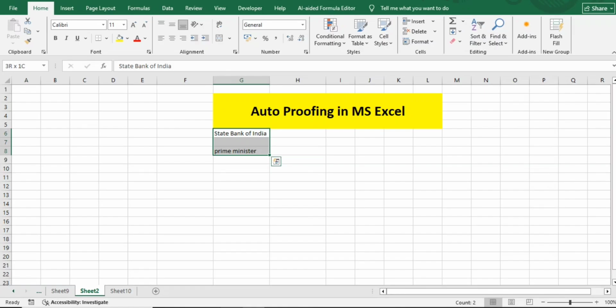So guys, in this way you can do the auto proofing, and you can add many more abbreviations and everything which you require, and you can use it.